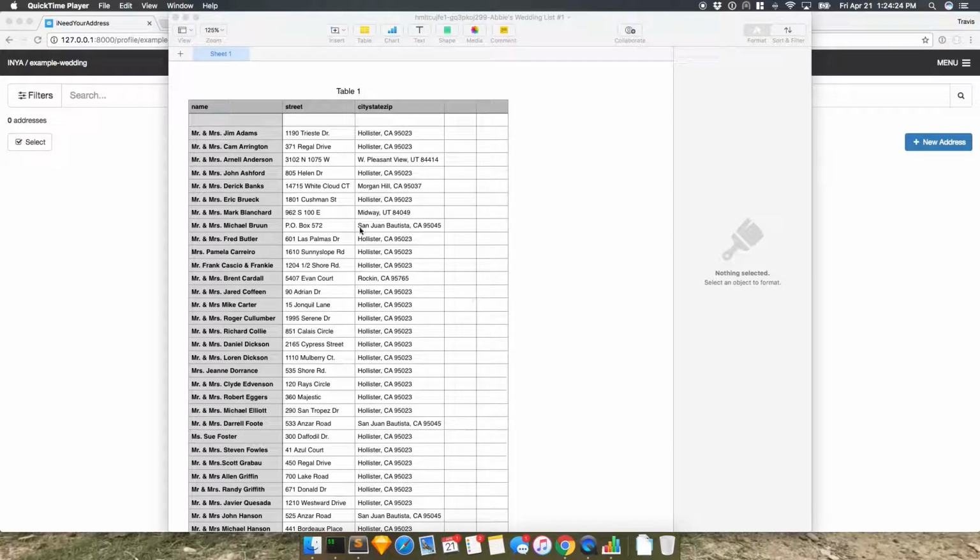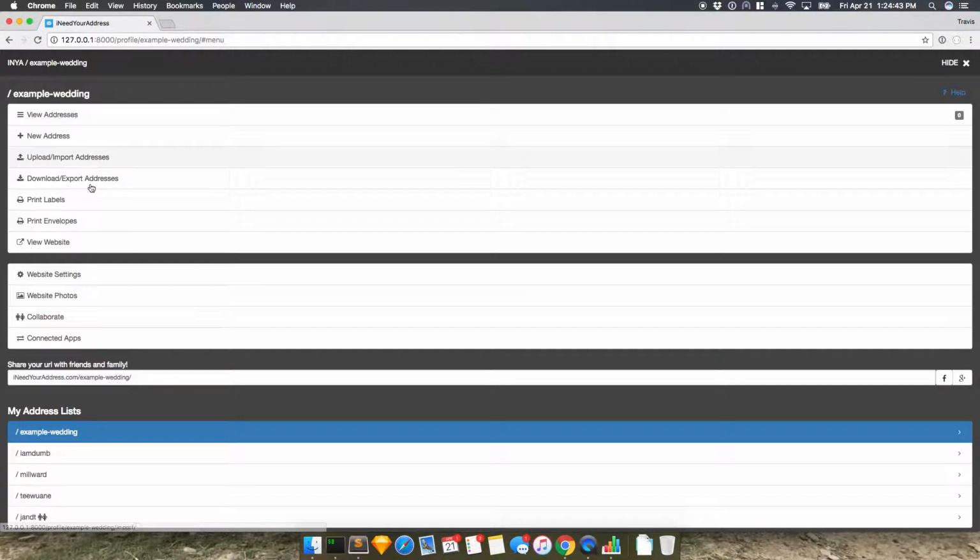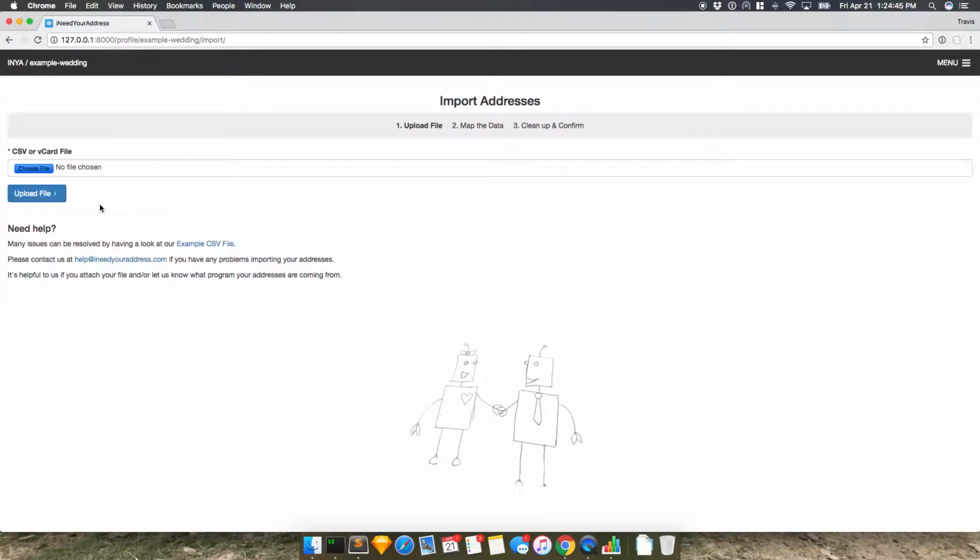Okay, so usually we like to have a column for name, one for street, one for city, one for state, one for zip code, country, etc. This one has street in one column and city, state, and zip code in another column. And that's okay now because you can go in and upload your file.